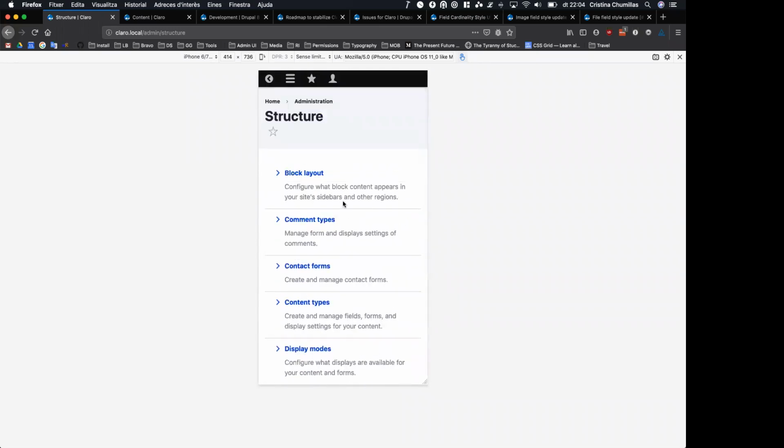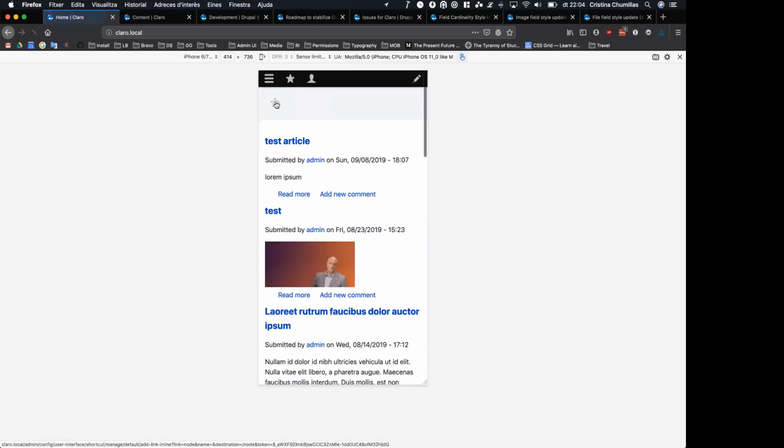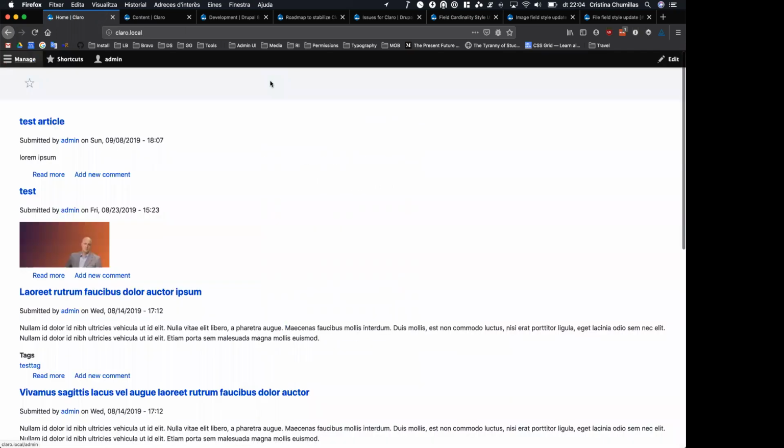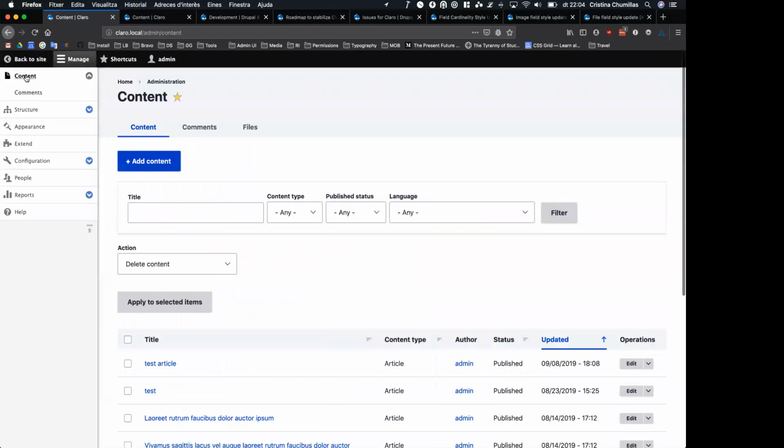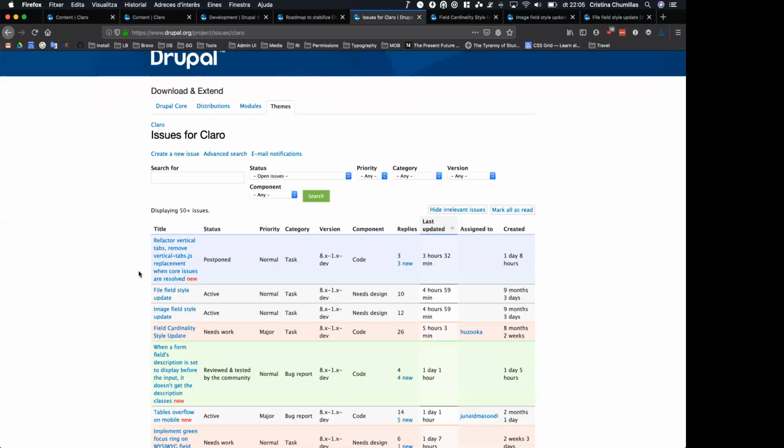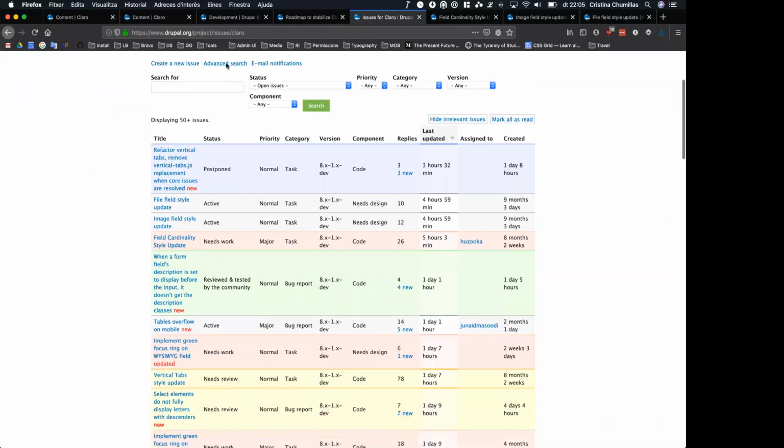So one thing I noticed when I was playing with Claro, and I think someone else mentioned it before, is there an issue to tackle the redesign of the Views UI? Is that for later? Again, did someone mention that there was an issue to tackle the redesign of the Views UI? Is that to be done, kind of thing? Not the redesign, it's to style it.